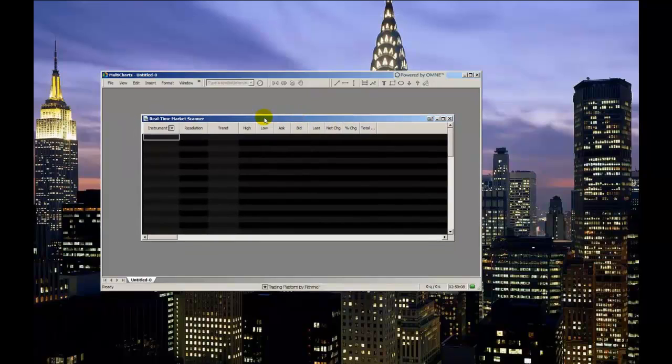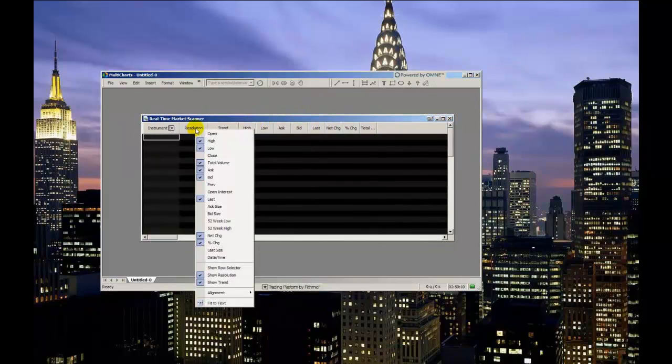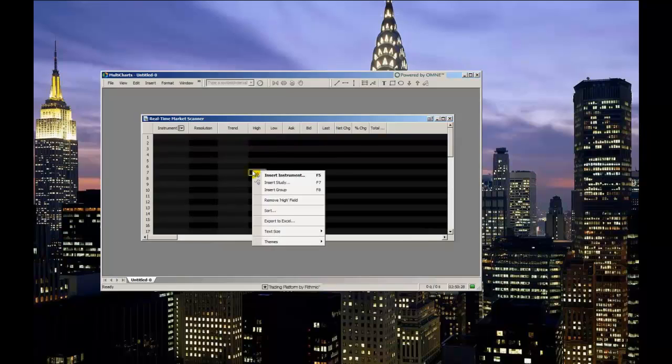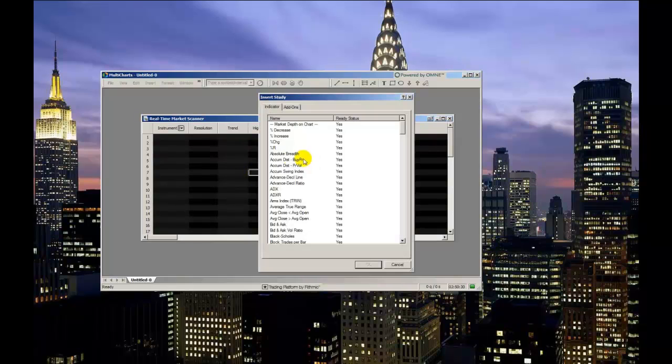Right-clicking on any one of the column headings allows you to enable a row identifier, configure column alignments, and choose which columns will be displayed in the scanner window. Enabling the row identifier will number the rows for easier reference. Also, you can add additional columns that will give you data from a study or indicator by right-clicking on any row and selecting Insert Study.